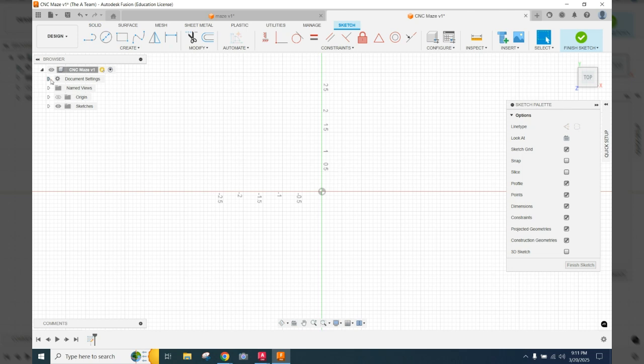Okay, now before we do our sketch, let's confirm that our units are in inches. If it doesn't say inches, you're going to click on this pencil and paper, and then come over here to the drop down and set it to inches. I would say go ahead and check this set as default, and then click OK. I've got to click cancel because mine's already set to inches.